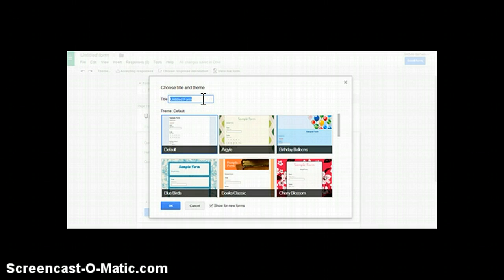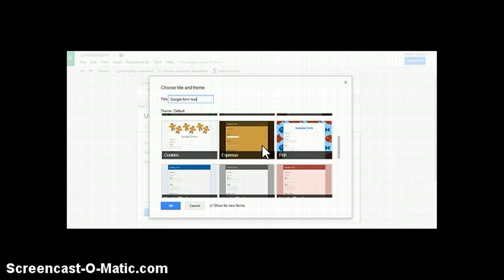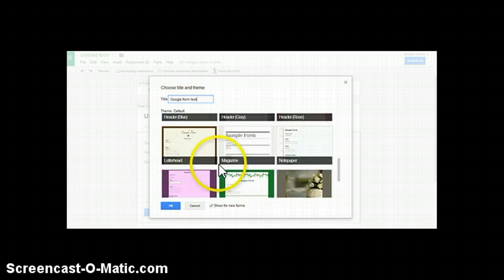The first thing you're going to want to do is title your form, because Google automatically saves everything. So you want to make sure you title it right away, or you'll have a bunch of untitled forms. And then select a background. They have a variety to pick from.